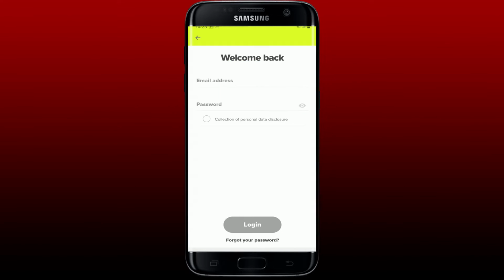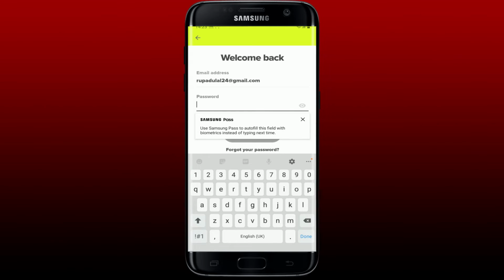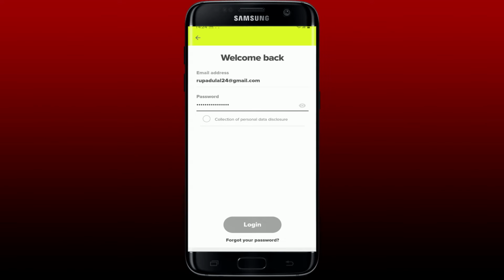Give it a tap and enter your email address associated with your Bundll account in the first text box. On the next field, type in your correct password. Make sure that you are typing in the password correctly. If you've forgotten your password during logging in, tap on the Forgot your password button at the bottom of the page.